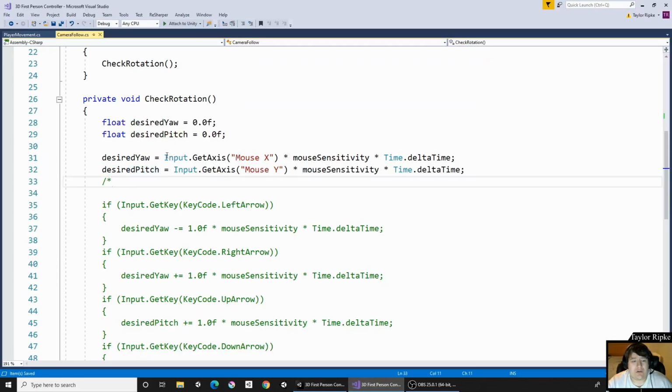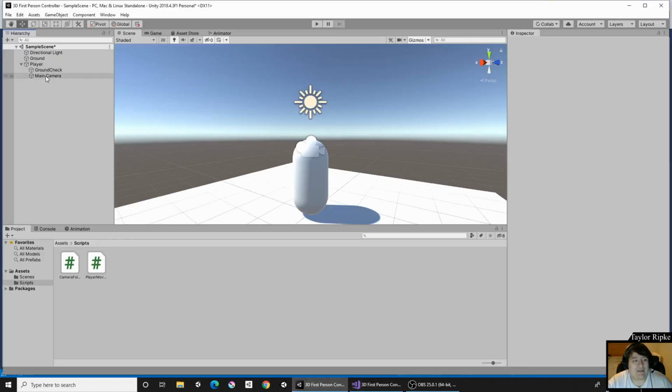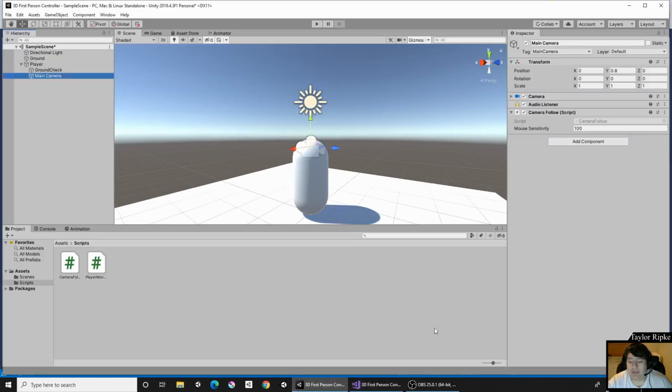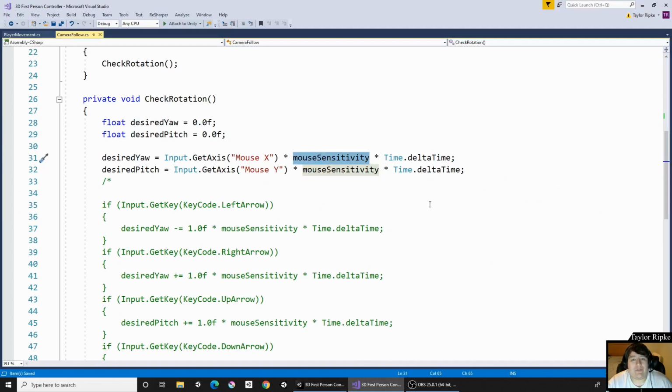So again, that's going to return values between -1 and 1, just representing how the mouse is moving per se. And then we take that value and we multiply it by the sensitivity. I believe I set it to 100 inside of the main camera mouse sensitivity. So if I'm moving it to the left, I'm going to take 100, multiply it by the -1, and then I'm going to multiply it by Time.deltaTime, just as a constant rate. Same thing for the pitch. We multiply it by the sensitivity and Time.deltaTime.